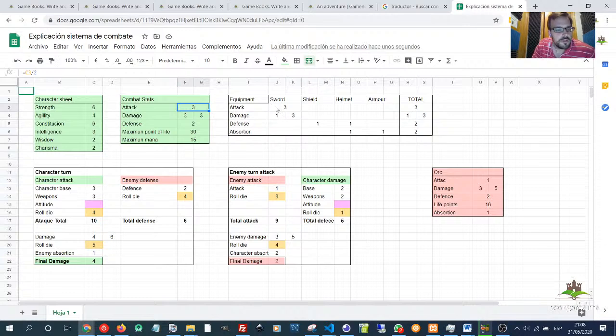Okay, we're going to do it step by step. This is the attack, the damage, and the defense. We can see here that the defense is the agility divided by 2. As you can see, if I change this 4 to 3, it will be 1.5. In this case it will be 1, because I floor these numbers. If we have 2 in agility instead, your defense will be 1.